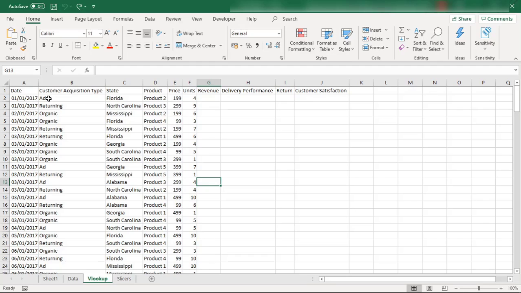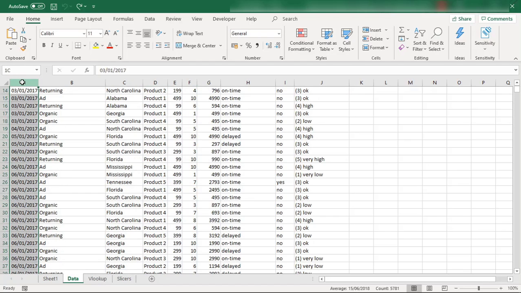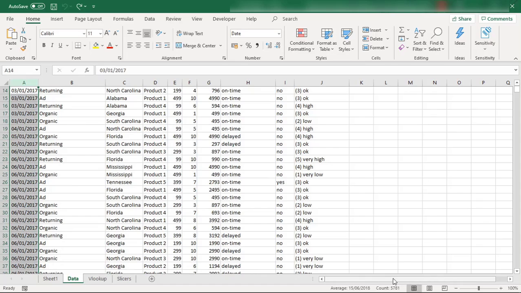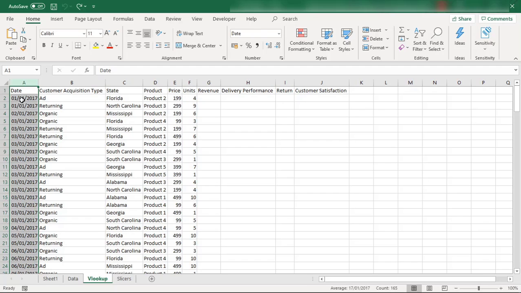I have this data, and for example, these are the 165 records, and out of 5781 records, I had to find the data of the revenue, the delivery performance, return, and customer satisfaction of these 165 records within these 5700 plus records. Now if I sit and just copy and paste and find through Control F search, then it will take a lot of time, and this is called the hard work.